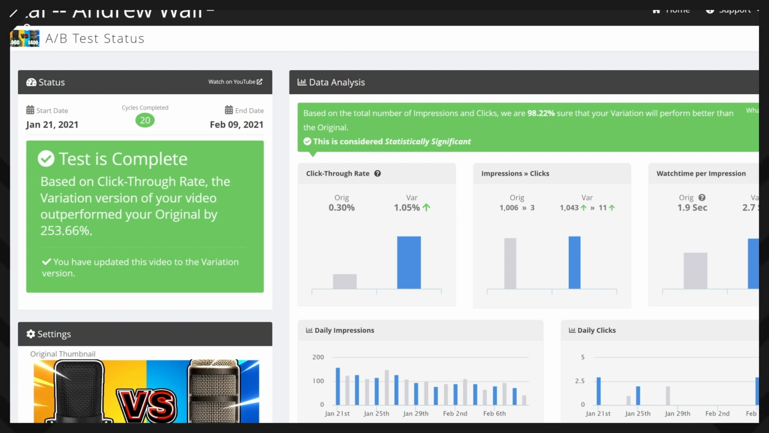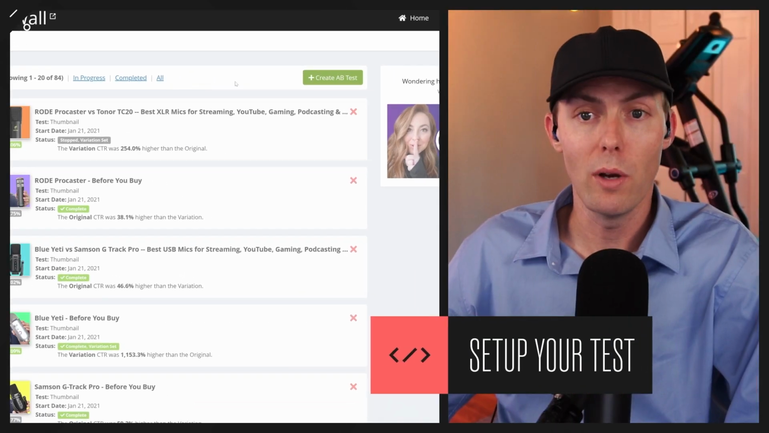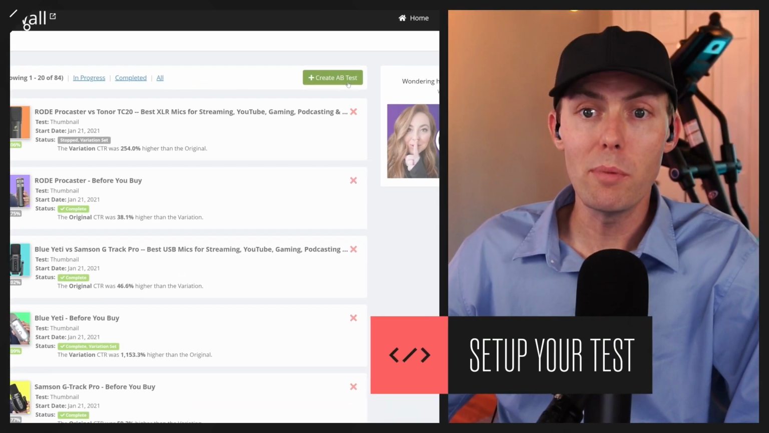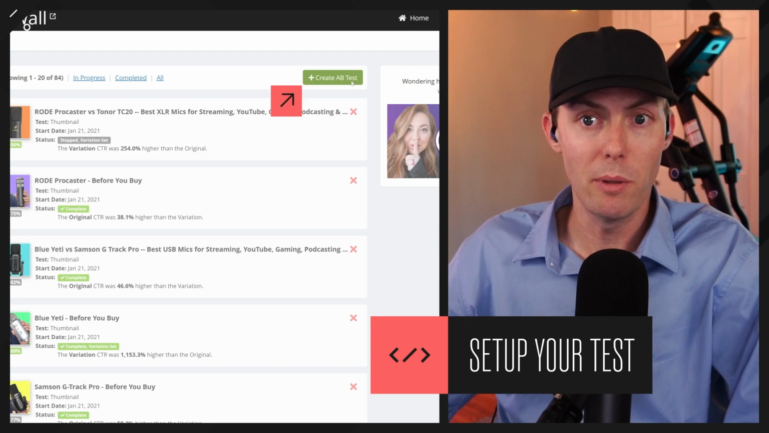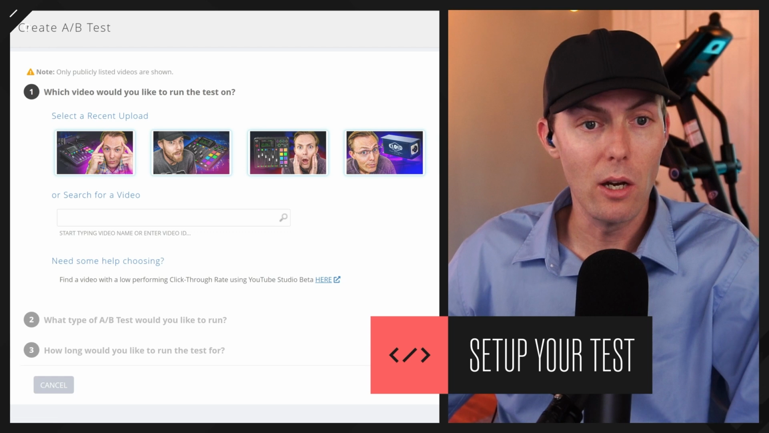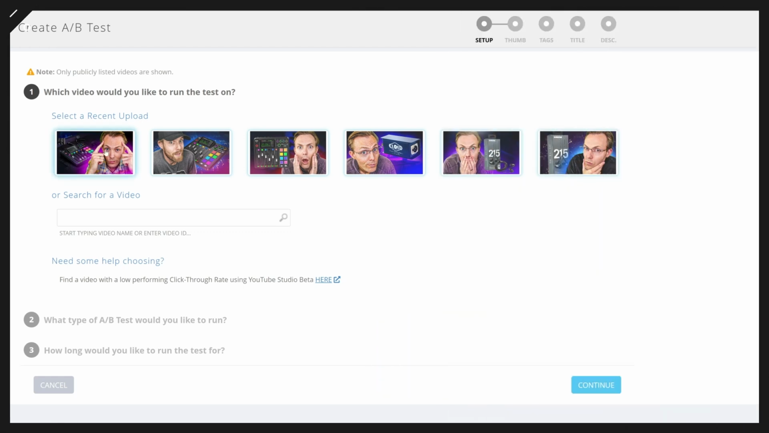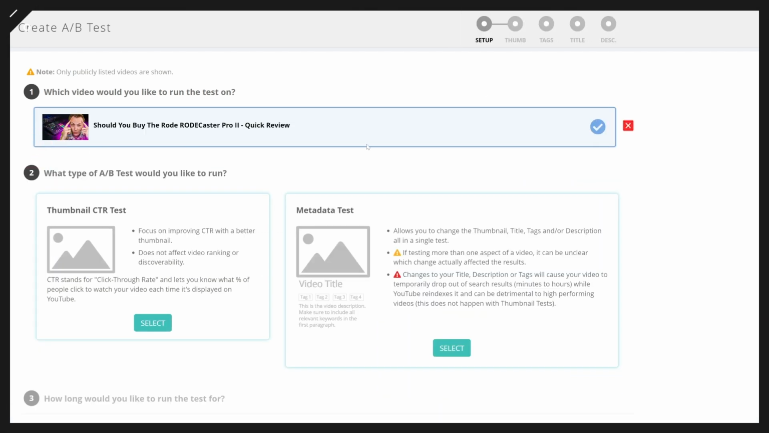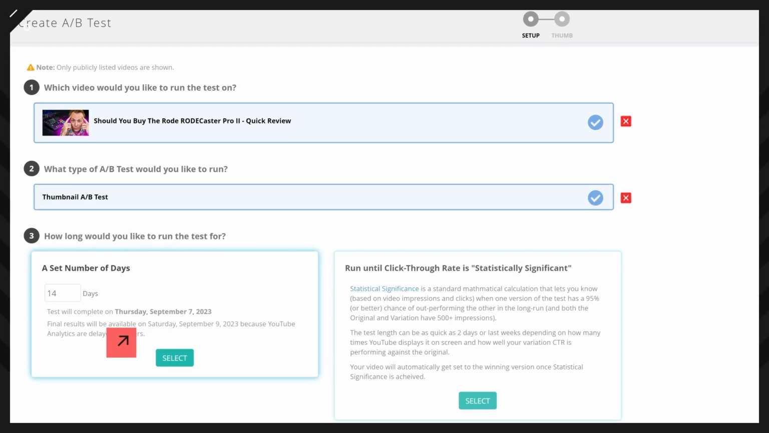So let's set up our own A/B test right now. To create your own A/B test, click the Create A/B Test button here. Once you do, you'll need to select a recent video to test against. I'm going to choose my most recent video randomly. You can choose either a click-through rate test for thumbnail or a metadata test. First, I'll show you the thumbnail click-through rate test, which is generally the most impactful test that you can make. Click Select on that test.